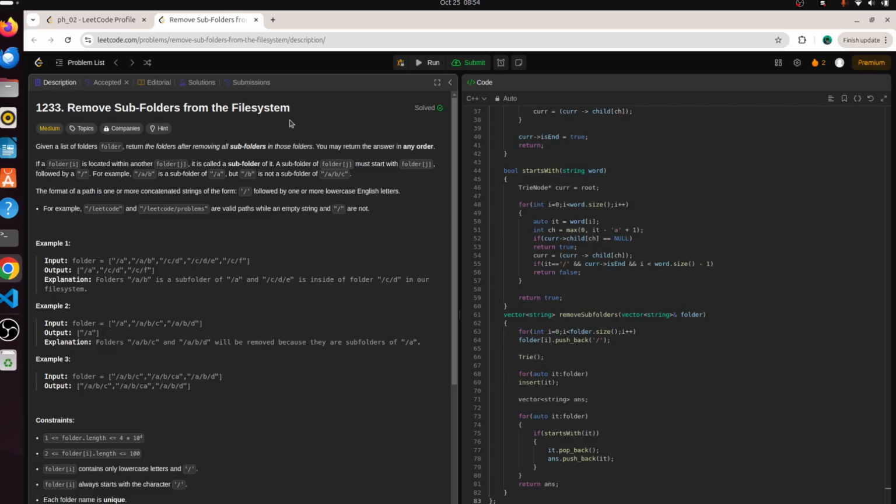So the question is that we are given an array of strings wherein each string is a path of a file or a folder, and we have to return an array of strings. And what we have to return is, for example, the second string, which is slash a slash b, but its parent is already present in the array, that is slash a, so we won't be returning slash a slash b.